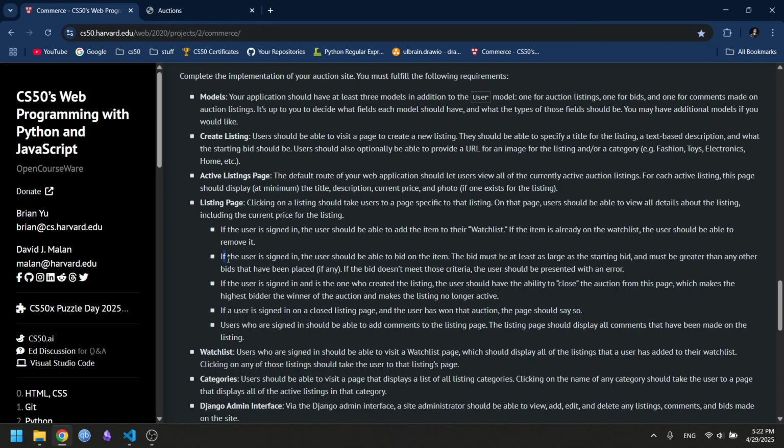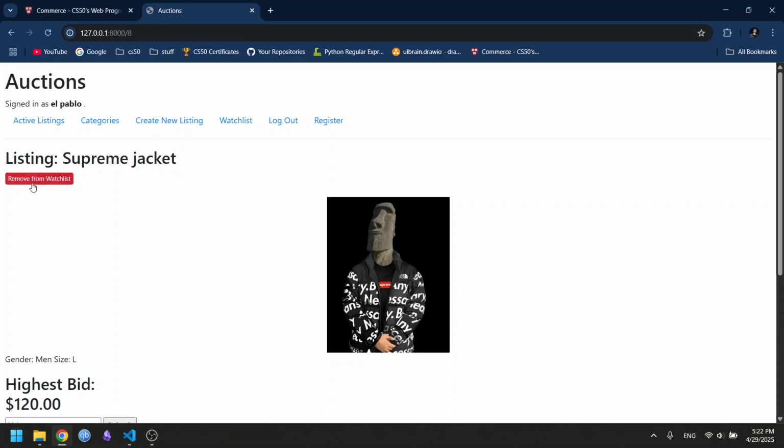And so if we move on, it says if the user is signed in, the user should be able to add the item to their watch list. If the item is already there, they should be able to remove it. So apparently this is already on our watch list. We can remove it and add it again.